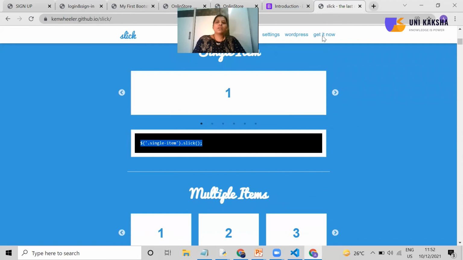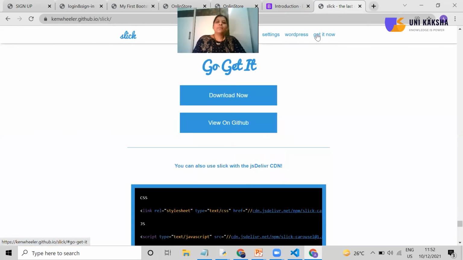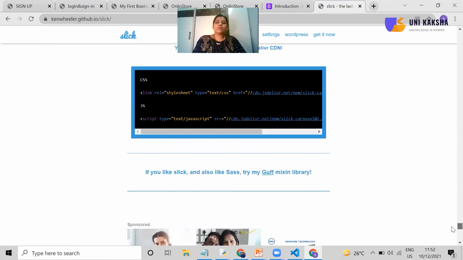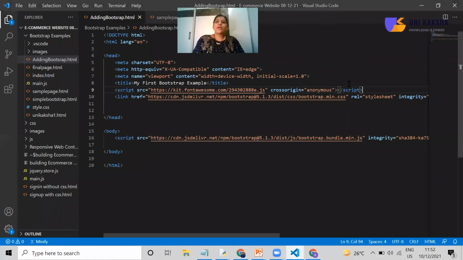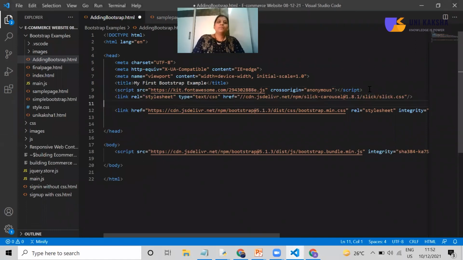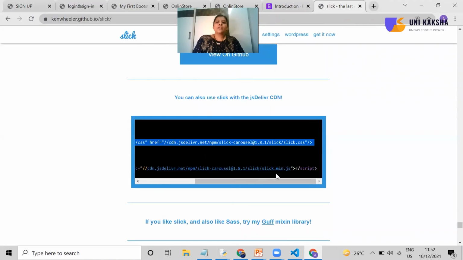You just have to click on this Get It Now button, and here again two options are there. One, you can download the entire Slick Slider folder, or the second thing is you can just copy these links. So here the CDNs are available. This is the first CDN which you can copy and put into your header section of HTML code. So as per the requirement, you can create these links. And the second link which is given here, that you have to copy.